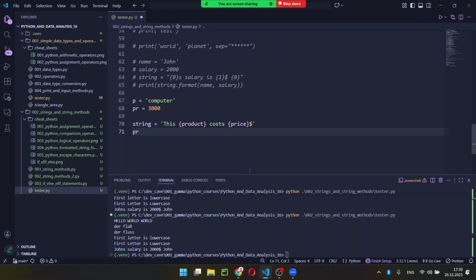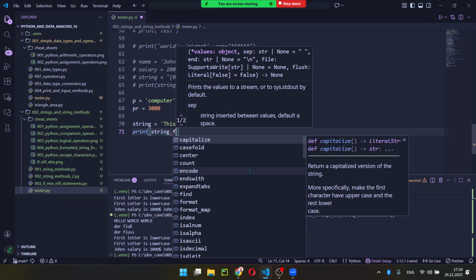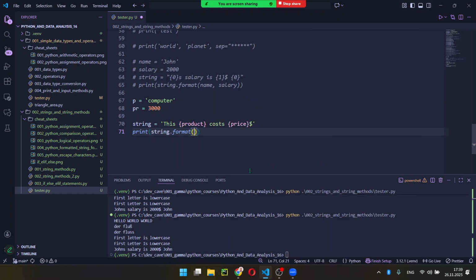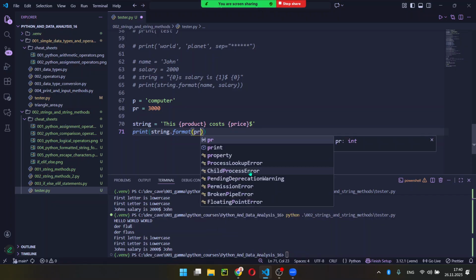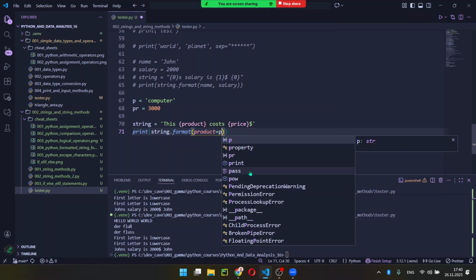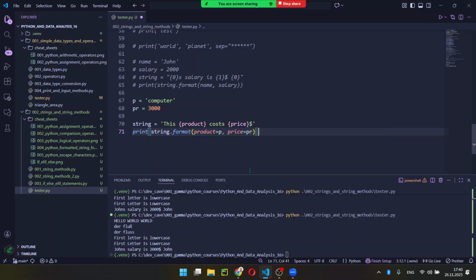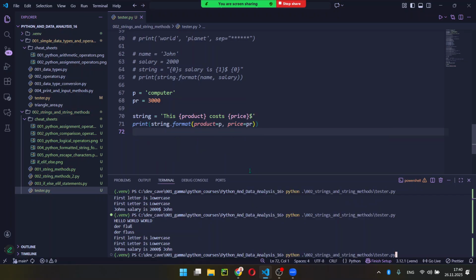So let's use the format method, print string dot format. Right, and now I don't have any numbers. I don't have any orders, right? So I have these keywords inside, product and price. So inside the format method, I can now say that product will be equal to P and price will be equal to PR, okay?